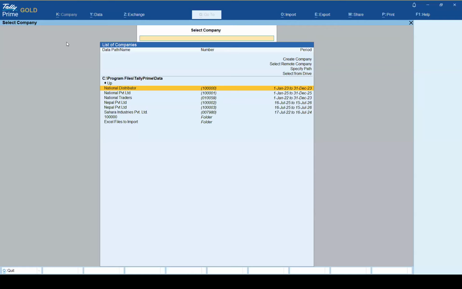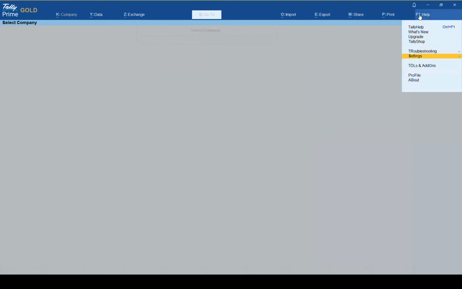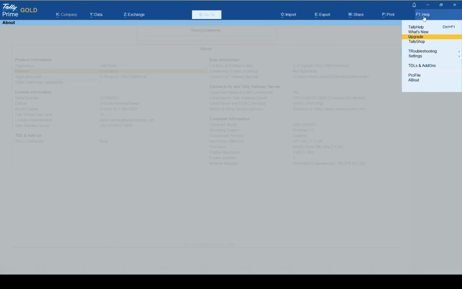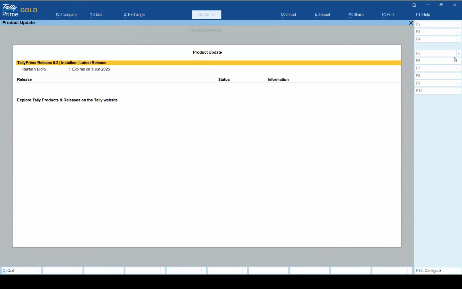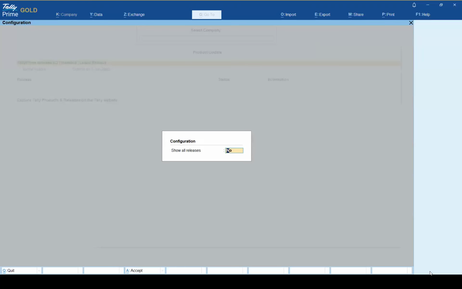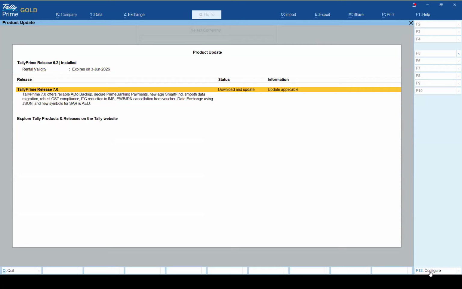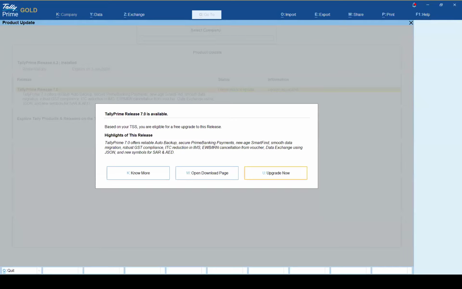Yeah, so this is my older version. I can show you the About page of this. I'm using 6.2 here. If you are using 6.x, 5.x, any version, if you want to upgrade, you can just click on Help, Upgrade. Make sure you enable this, and here we have an option to upgrade, download and update. If you want to download and update it, you just have to press Enter, so it will upgrade.